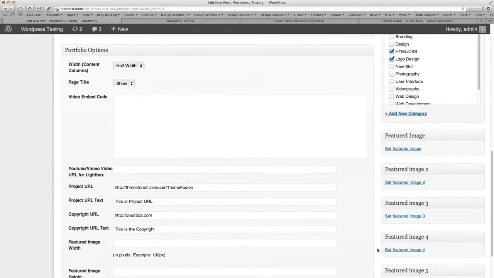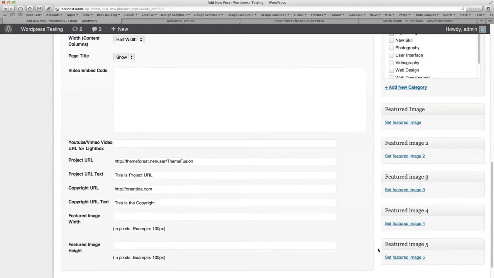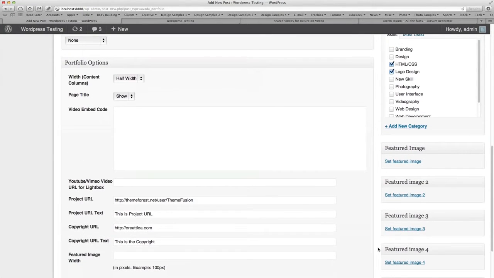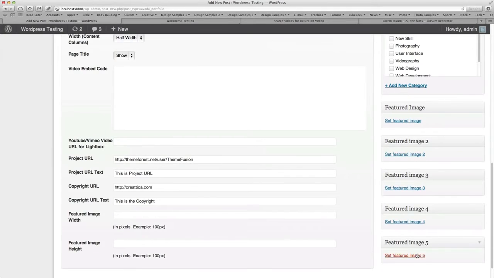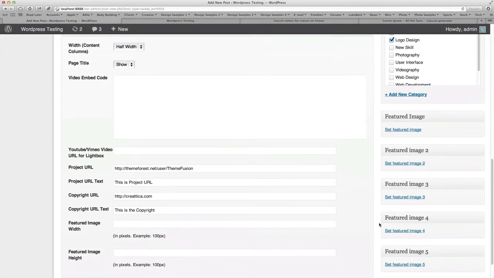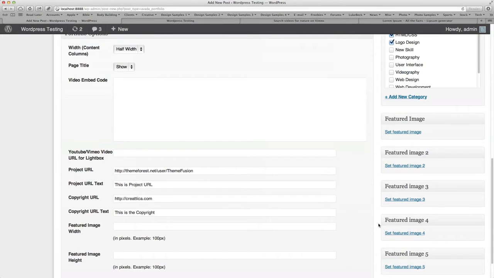And down here is the featured image. This is where you'll add your images, whether you want a single image or an image slideshow. You can see there are 5 featured image boxes here. You can change that number in theme options, which I'll show you at the end of this video, but I think the default is set to 5, which is why that's showing here. So this post is just going to be a single image.